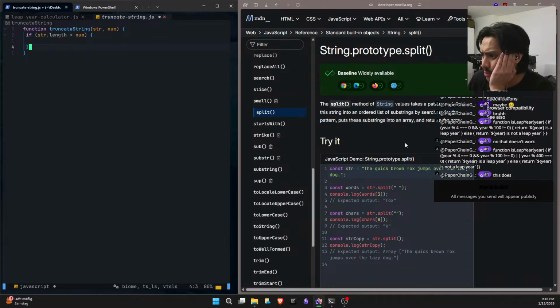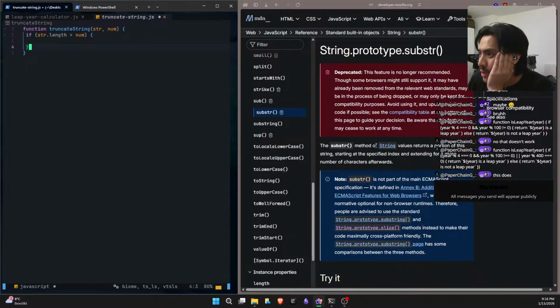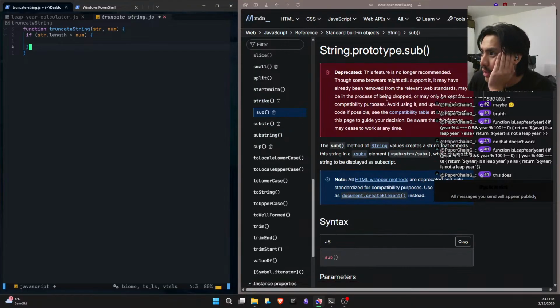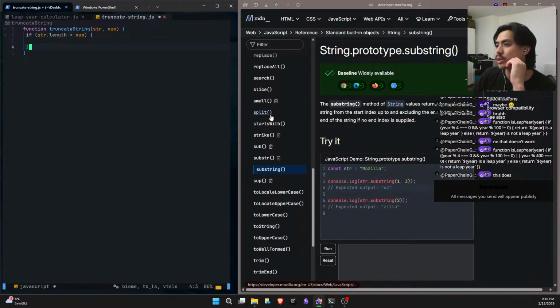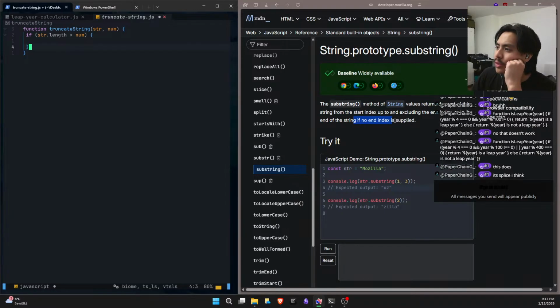Ordered list of substrings. Okay. No, it's not split. Is it substr? Deprecated. Okay, it's deprecated. Never mind. This is also deprecated. Okay. Returns the part of this string from the start index up to and excluding the end index, or to the end of the string. Okay. It just grabbed the 0, so 0, 1, 2, 3. Ah, okay, we can use substring or we could use slice. Either slice or substring. Which one? The end index, or the end of the string if no index is applied.